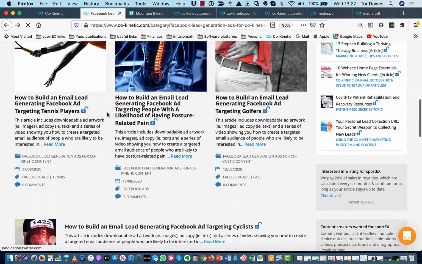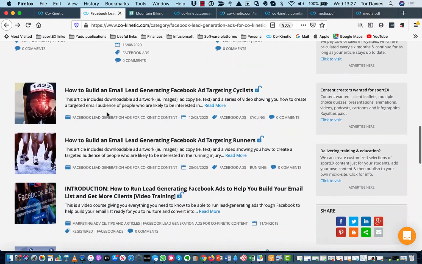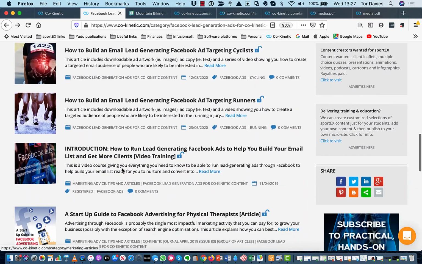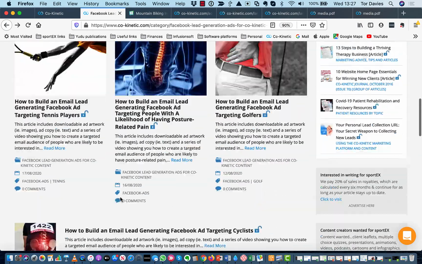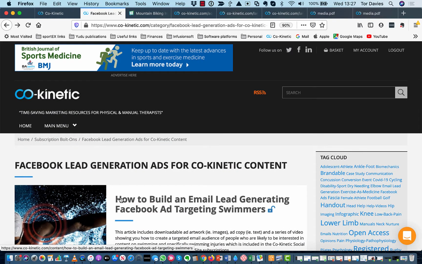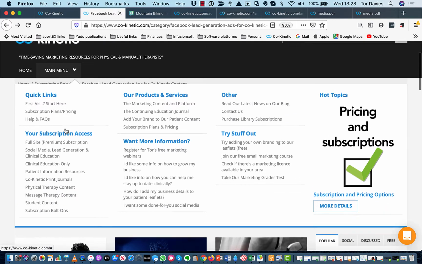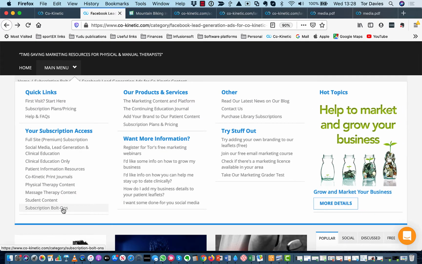I've got about 6 campaigns up here, I think, at the moment. There's also an introduction to running lead gen ads on Facebook and a startup guide here as well. But that is a bolt-on subscription for everybody except full site subscribers. This is included in the full site subscription. Other subscribers can buy it as a bolt-on subscription. So, you can find that under the main menu and subscription bolt-ons here. So if you click on that, that's where that will take you.